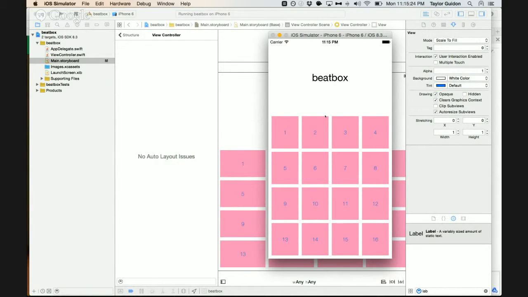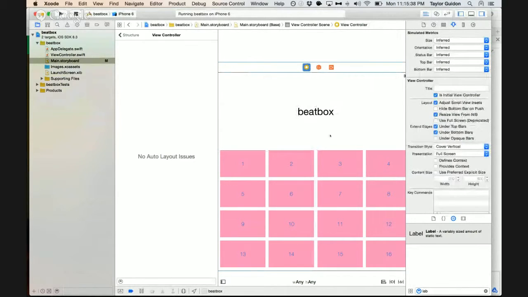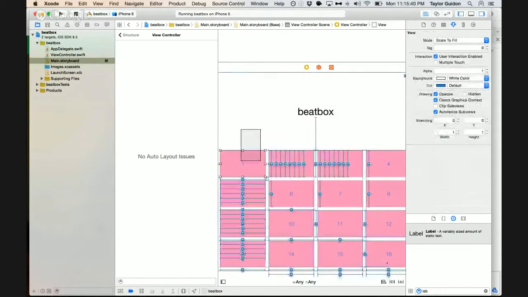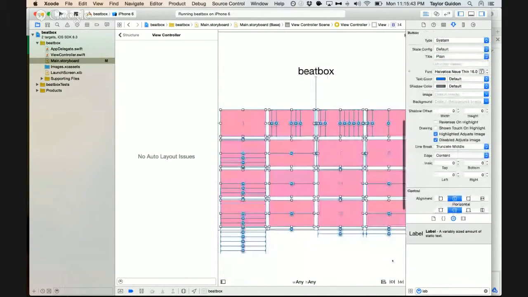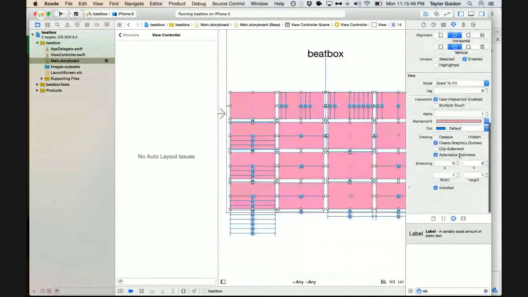I think the easiest thing you could do is, I guess I don't really know. I think the easiest thing you can do is subclass the UIButton and add a view in there.